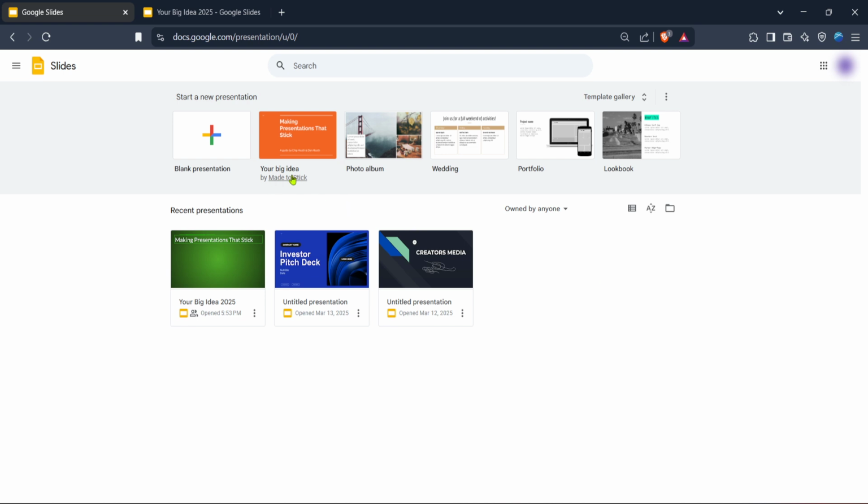Here you can either start a brand new presentation or choose from an existing template. If you want to create your own unique presentation, click on the blank presentation option. Alternatively, choose a template that aligns with your theme by browsing through the available options.